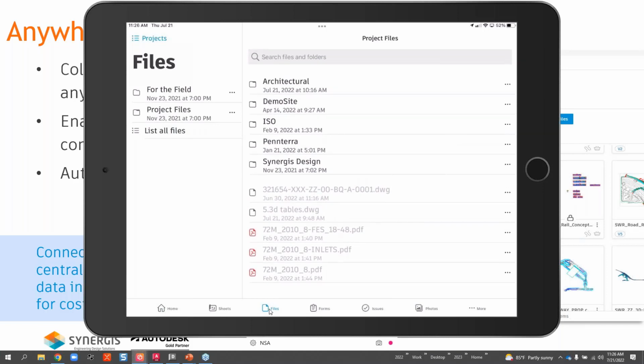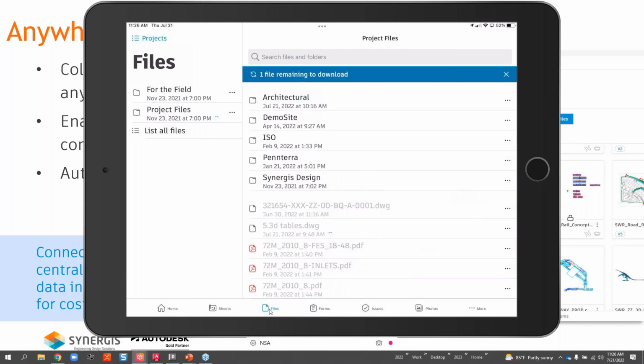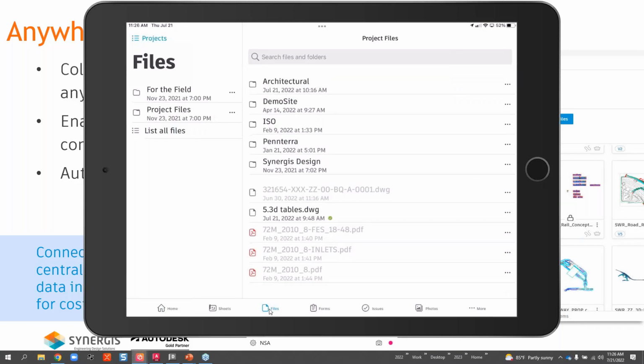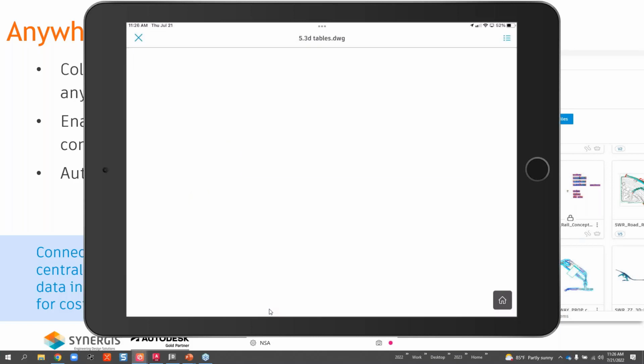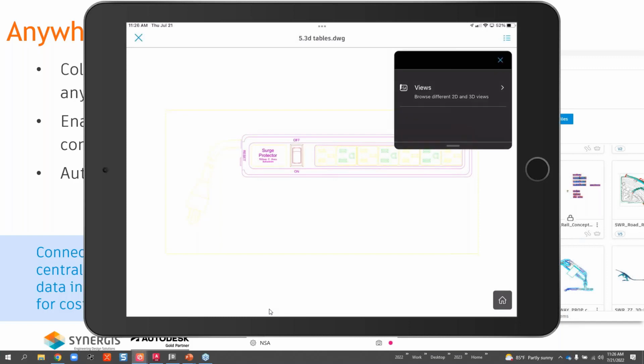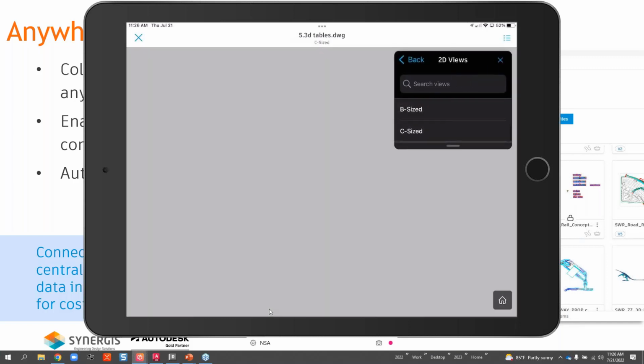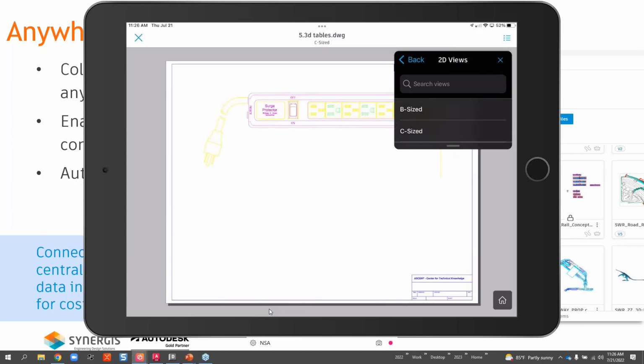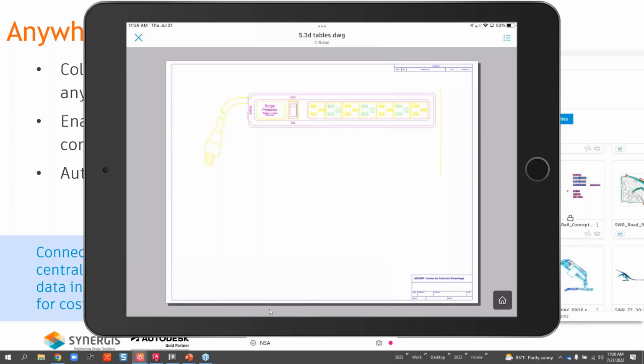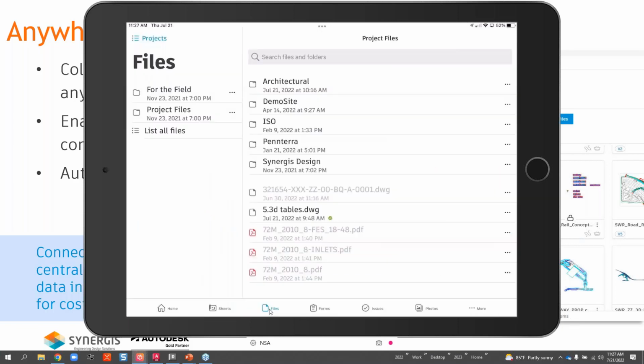So if I were, let's go to that tables file, right? I could tell it to download that file. So now it's downloaded, it's active on my tablet. I can click that file and now I can see that same exact thing on my tablet. I can go to my different views like I did inside of the browser at my workstation. Again, same idea, nothing super fancy here. But I can do similar tasks.